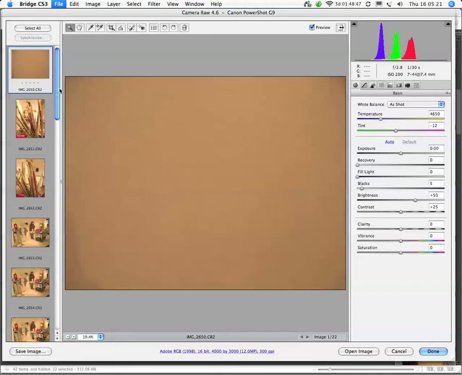Now, I could sit here all day and rely on my monitor and try to set this temperature slider here to something that I thought was neutral. Whoops, let's get on over here now. And I could play with the tint and move it around and play with that. But you know what? It really is much easier than this.